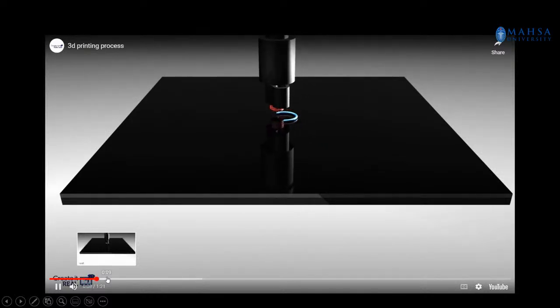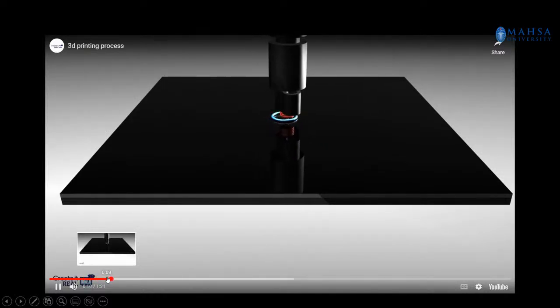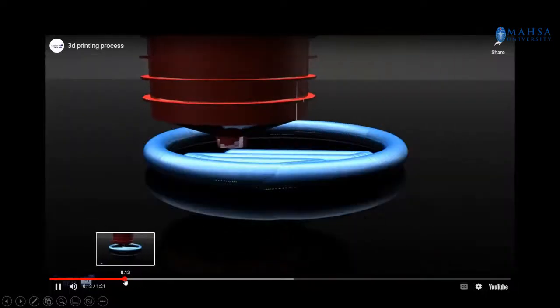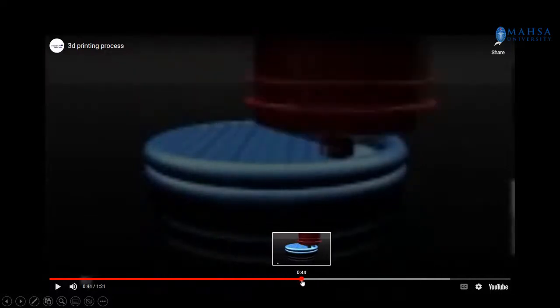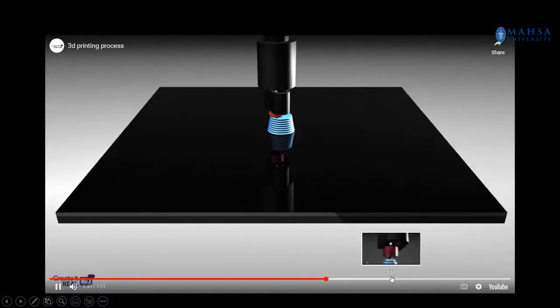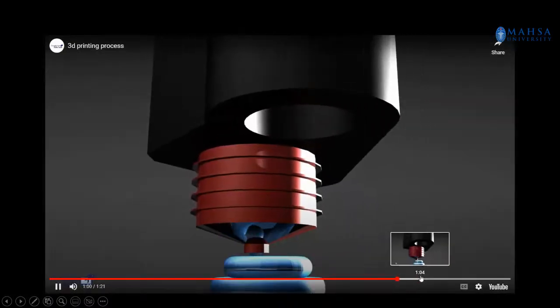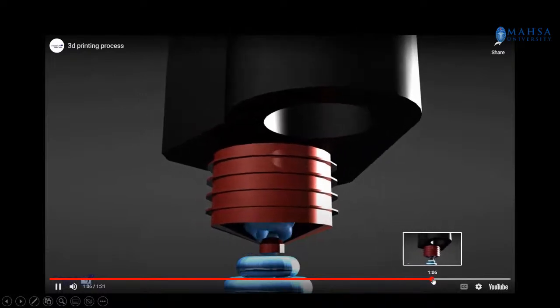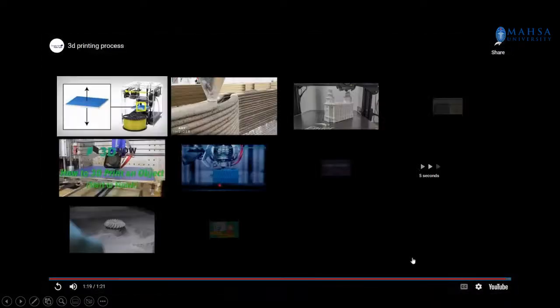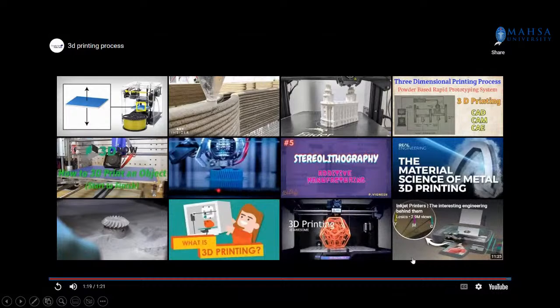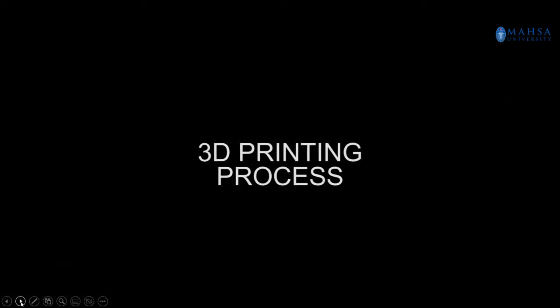So it's basically layer on layer that it forms. Any shape that you want can be determined by it. Like you see, this is a layer, the second layer, the third layer. The more layers that are formed, ultimately you have a product. So that's the advantage as far as 3D printing goes. One second. Next slide, please.